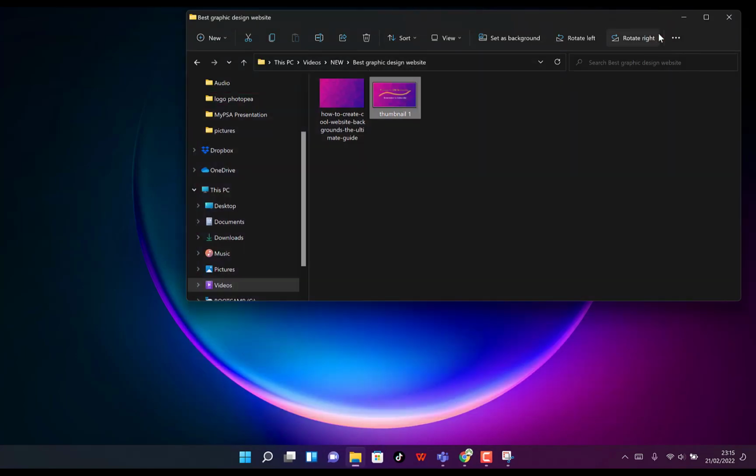All right, so ladies and gentlemen, this is a bit about how to use one of the best graphic design websites to design your thumbnails or to design any content of your choice.